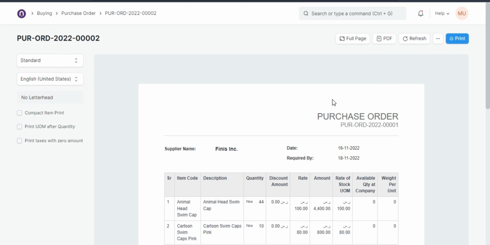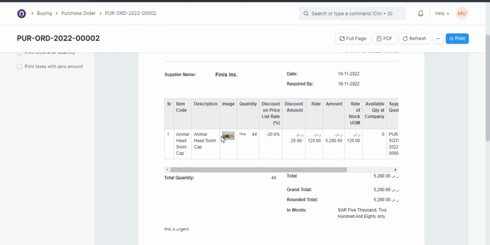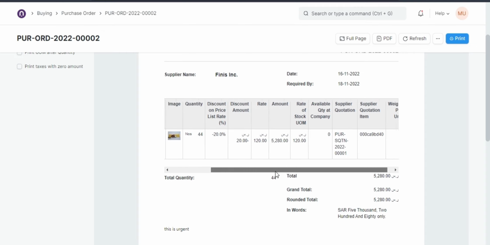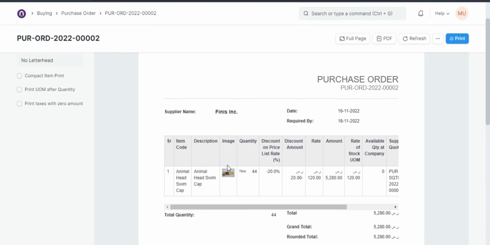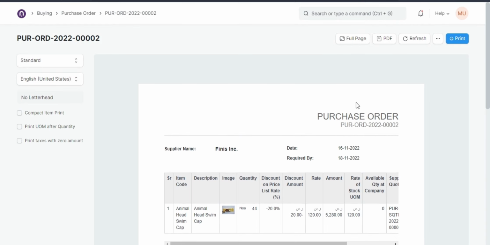Okay, we'll look into that later. So you see the images here, which you were talking about earlier, how this image is going to be reflected on the purchase order print format. Okay. All right. So I need your header and footer so that I can place it here.